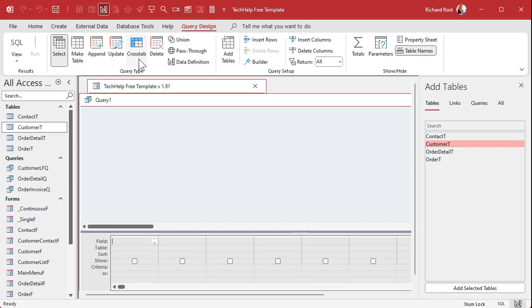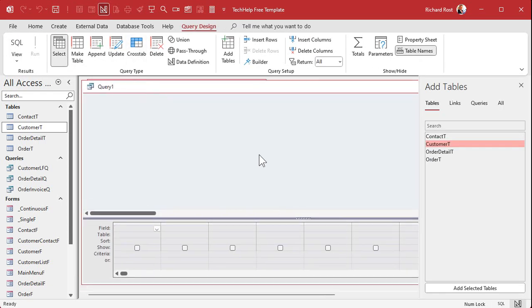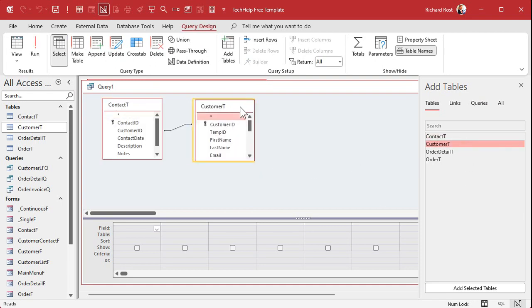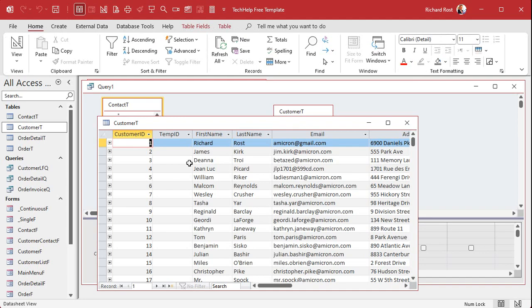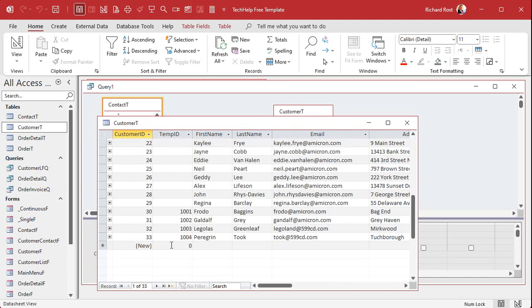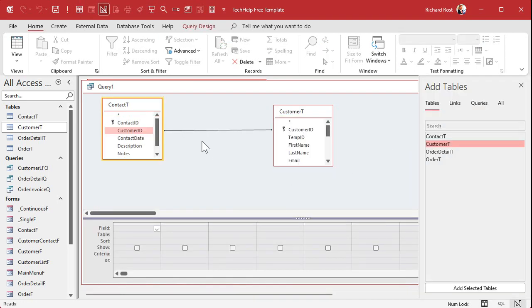Create, query design. We're going to bring in the contact table and the customer table, but it joined them by customer ID. That's not what I want. Because if you look at the table, right, I want to join it by this temp ID right now. Okay, join it to the temp ID so we know who's who. So delete that relationship and join this customer ID to the temp ID over here, right? Click, drag, drop on the temp ID.